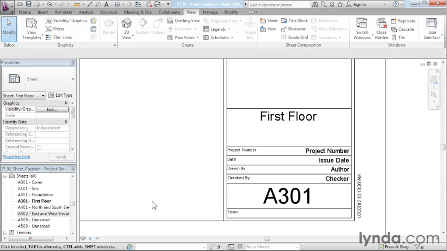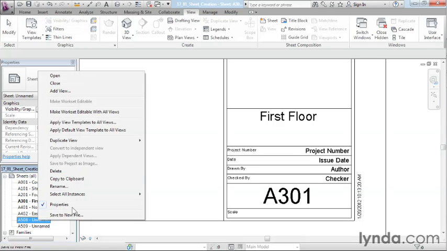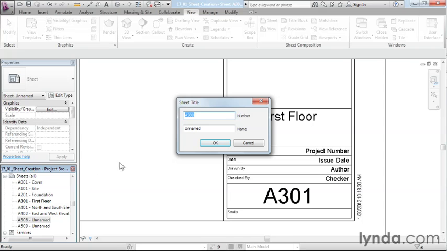Now we only have 2 more to go. One's going to be for our wall sections. And so I'm just going to select on that, rename. This will be a 500 one, so A501, and it'll be wall sections. Make sure to drop that down to the next line and type in wall sections.